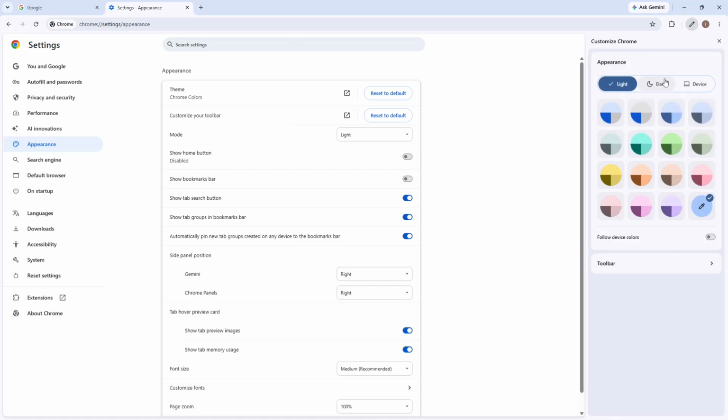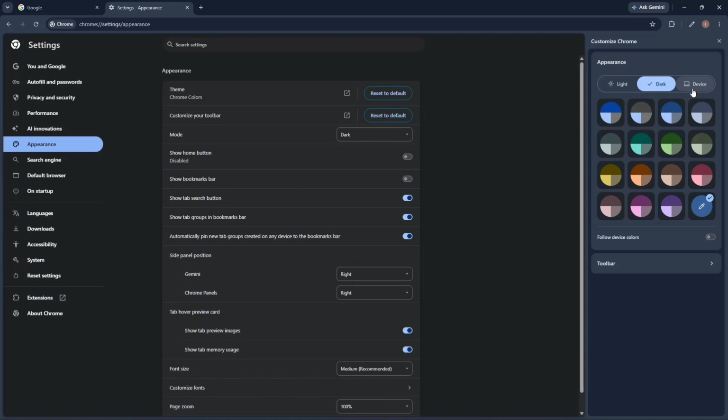Now you can set the appearance to dark, or depending on the mode of your laptop or PC. And that is how to change color theme on Google Chrome.